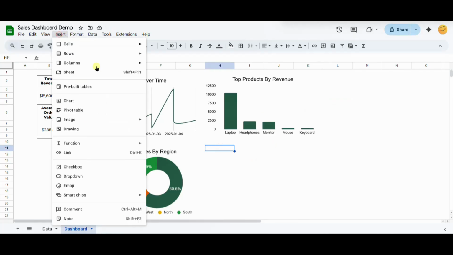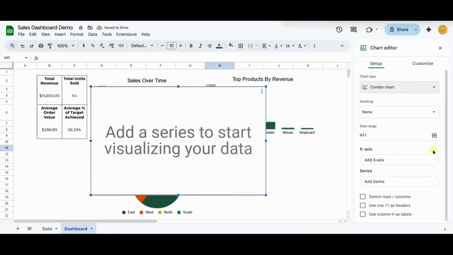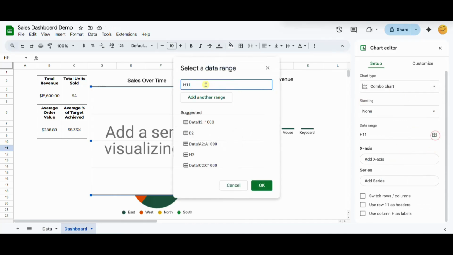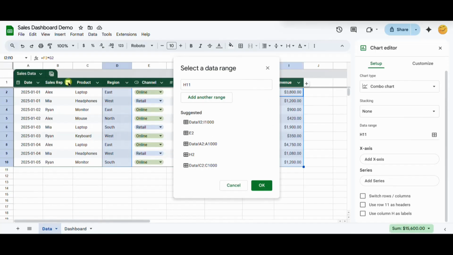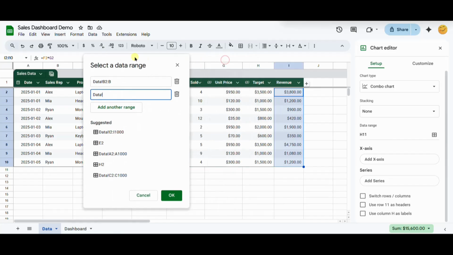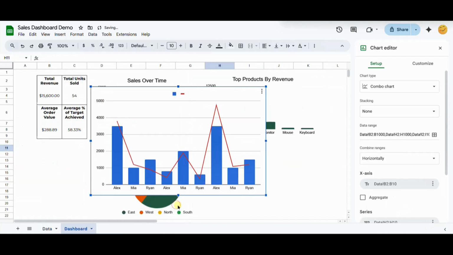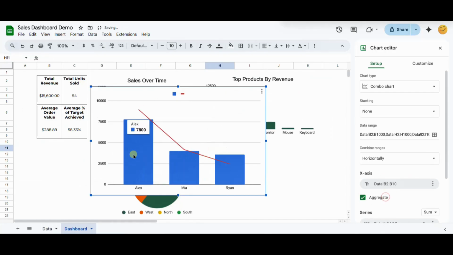Now I want to create a combo chart. This will combine a line chart and a column chart. For my data range, I will choose Sales Rep, which is B2:B. I want to click Add Another Range and add the target and revenue columns. Now I will click Aggregate to group the sales reps together.